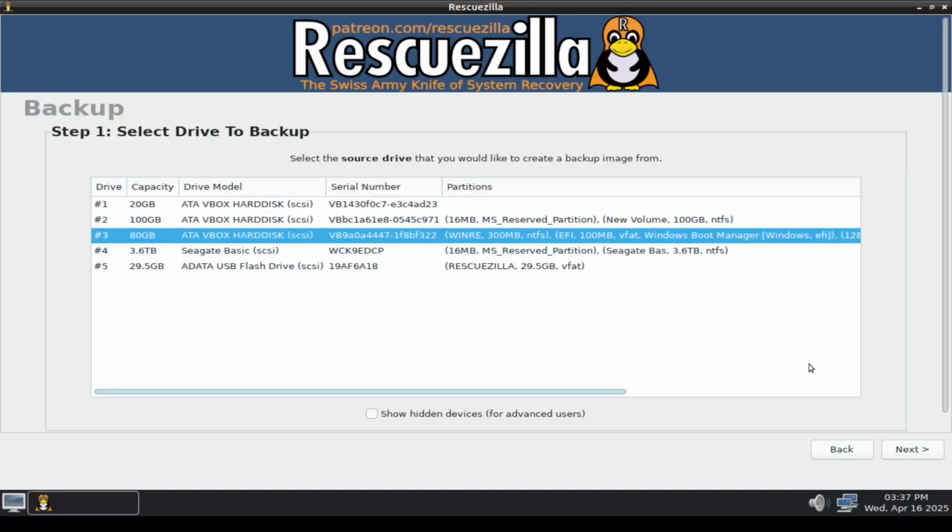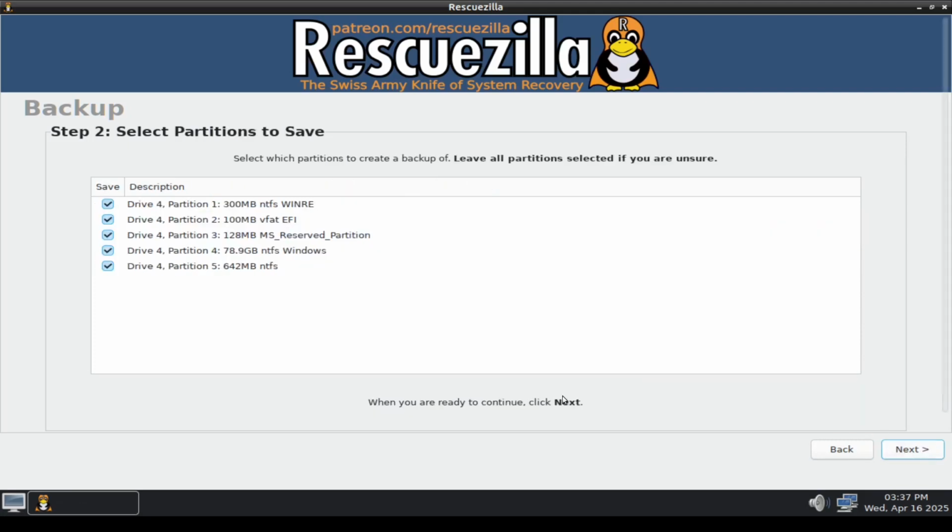After we click the Next button, we will get the option to choose which partition of the given disk we want to back up. If you are unsure what each partition does, it is best to select them all. In this case, we have 5 partitions that Windows creates during the system installation, and we will leave all of them selected.